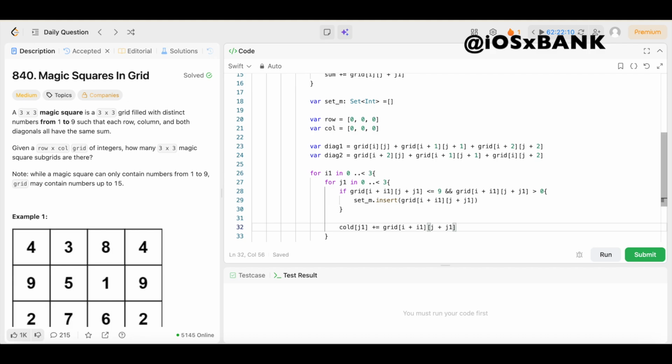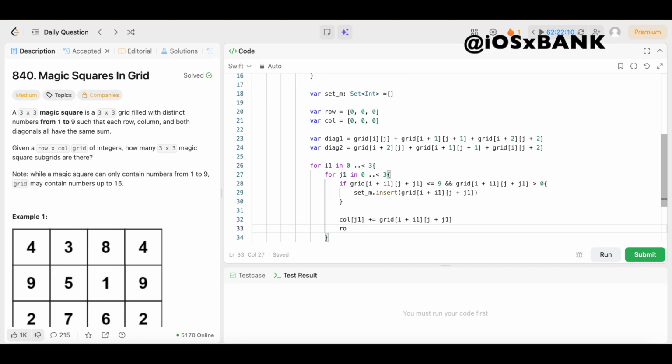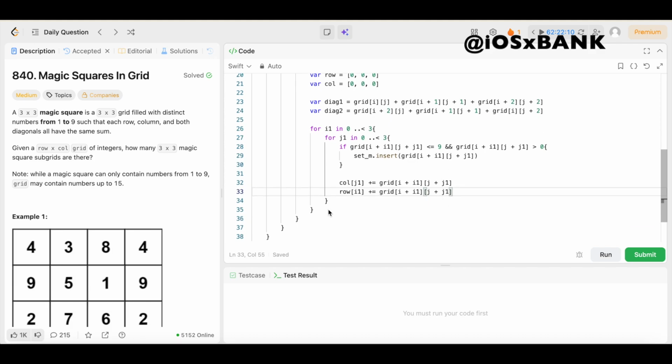Then we need to accumulate the row sums, this should be called for columns. We need to accumulate the row sums by coming underneath this, and we're going to say row[I1] plus equals grid[I + I1][J + J1]. Boom.